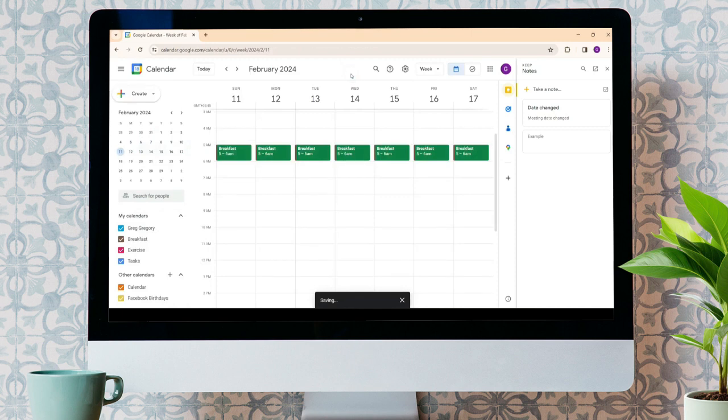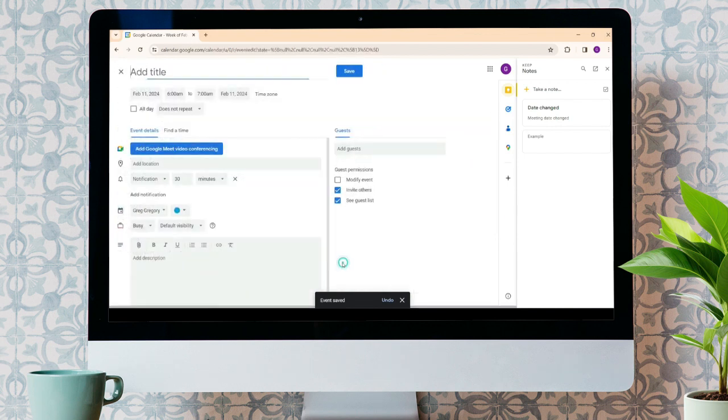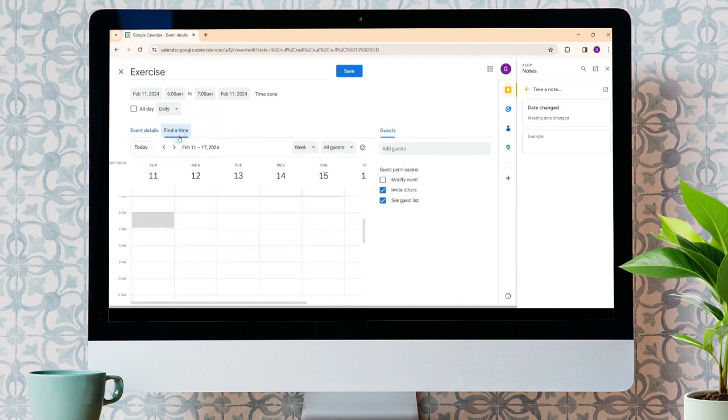Now, let's add another event. Let's go to options, title it, set it to repeat daily. You can also use find a time to select from there. You can also go to the all guests option, click on it, and select no guest required or add guests as per your need.